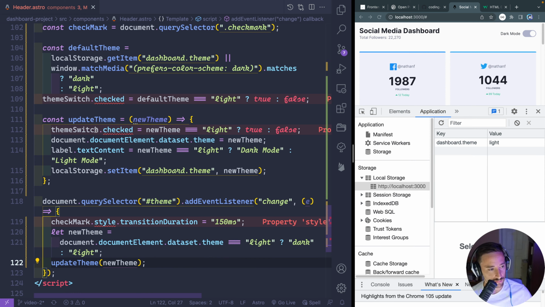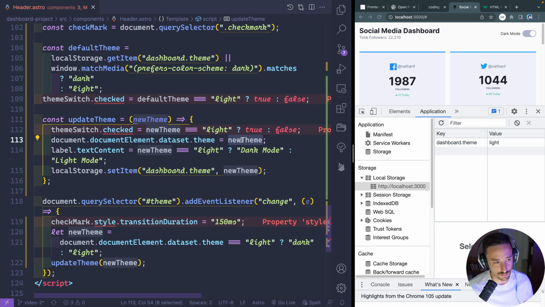And then it updates the theme. It says if new theme is light, then it is true. That should be right. And then I should set that to light or dark, whatever the new theme is. Checked equals light mode, dark mode. Okay, so let's try this again. So if I come in here and I check, it moves over to light mode.